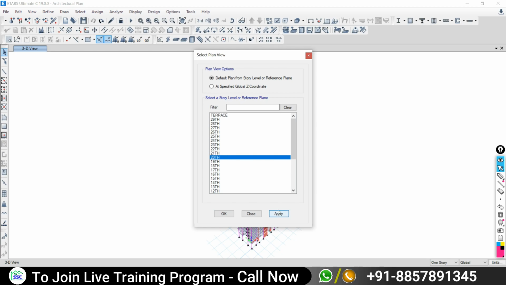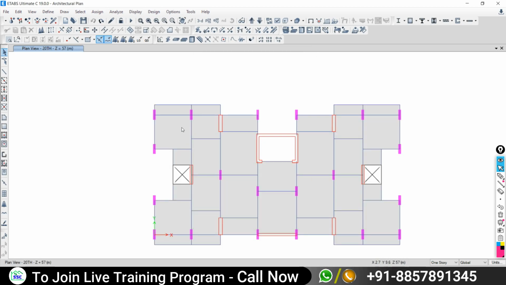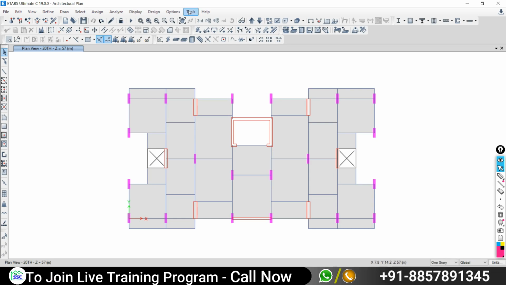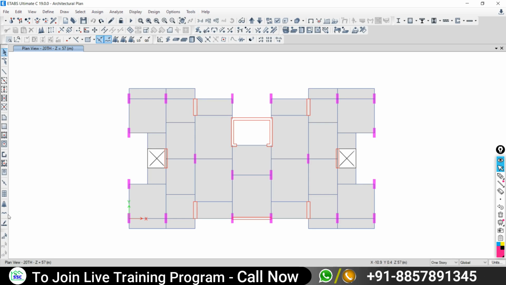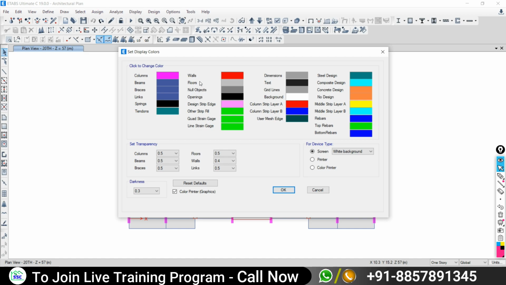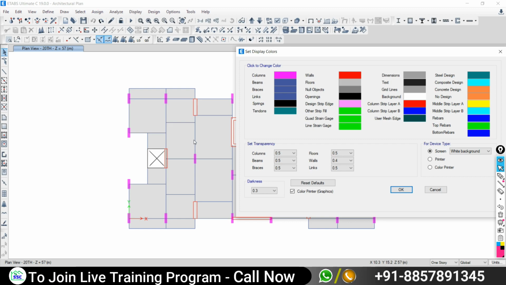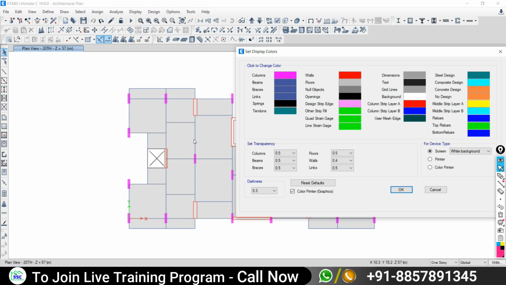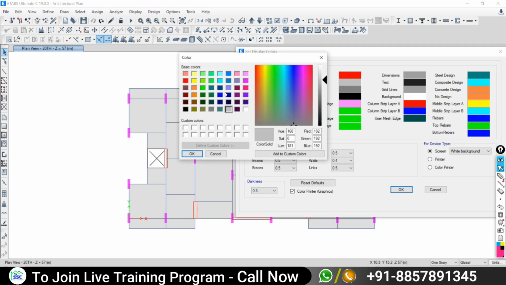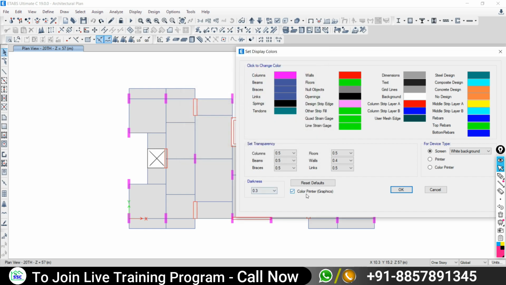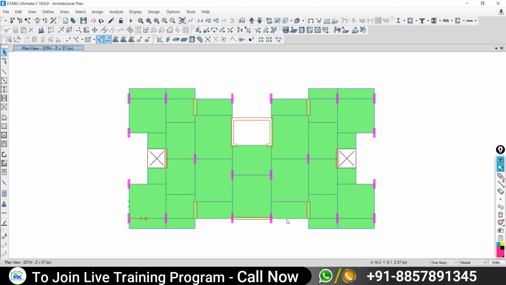Okay, just go to plan, come to any level. The slabs, or we can say floors, are represented by what color? Gray. But I'm willing to have the slab color as green. Go to Options, Color, Display, and change it. Here it says floors, not slabs. So change it from gray to green. Say okay.